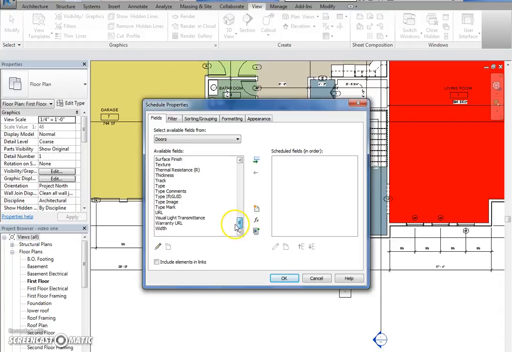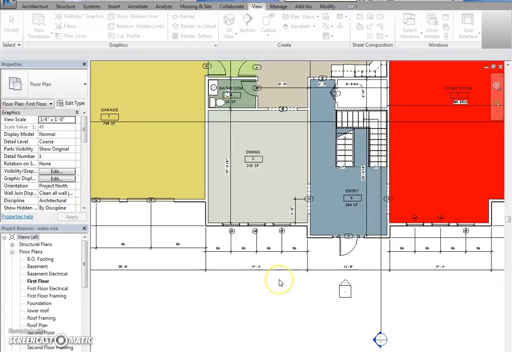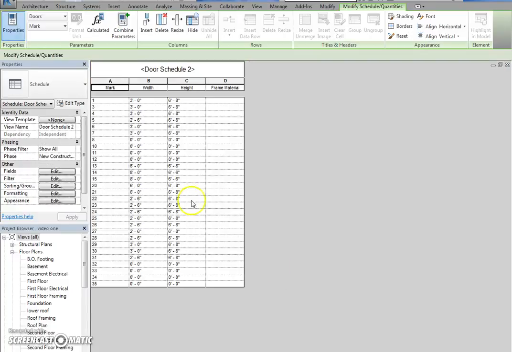Okay, so here's what I want. In this order, I need Mark first. Mark is the number of the door, so double click on that. I also would like width and height. So width and height. And we're going to go framing material. Why? Because this book says so. And that should be about it. So press OK. And now the computer compiles all your doors and windows.